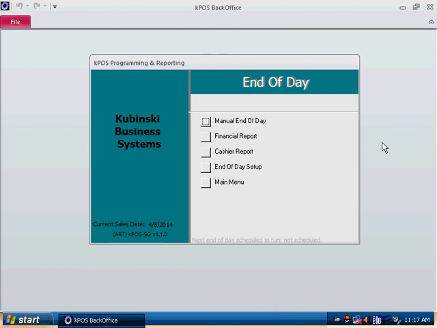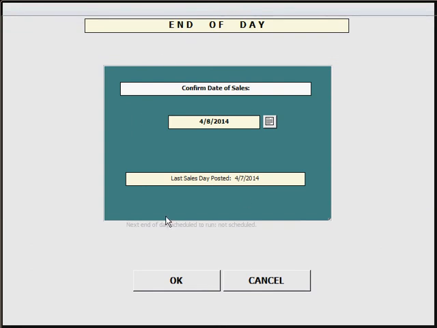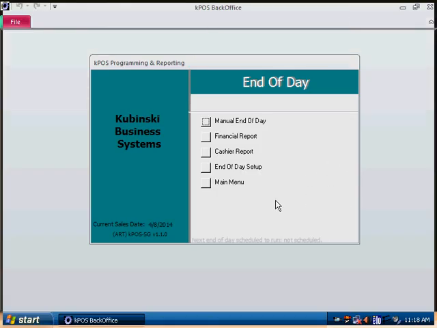And you need new sales days because on the reports, you're going to want to know what you've sold on a day-to-day basis. So manual end of day, I'm not actually going to do it because I think it's going to take a while. But this is what it would look like, and you would actually select what day you want to run your end of day for. Last sales day posted was 4/7, so let's say today's the 9th, we're actually going to run it for yesterday. And once I hit OK, it would actually run my end of day. But I'm going to cancel that, go back to my main menu.